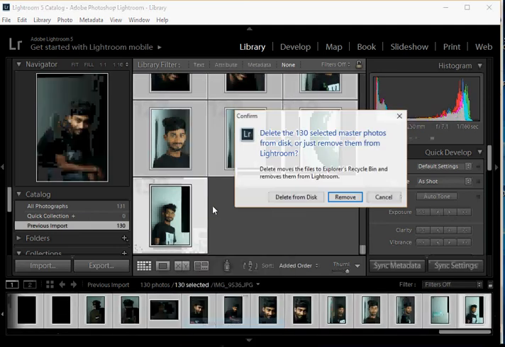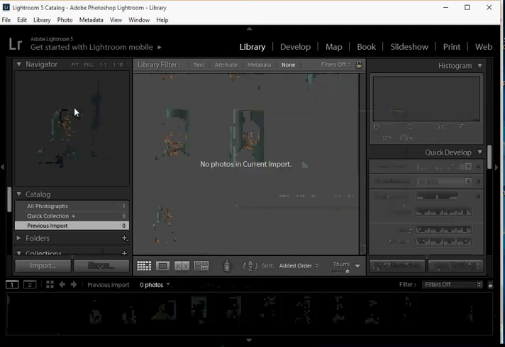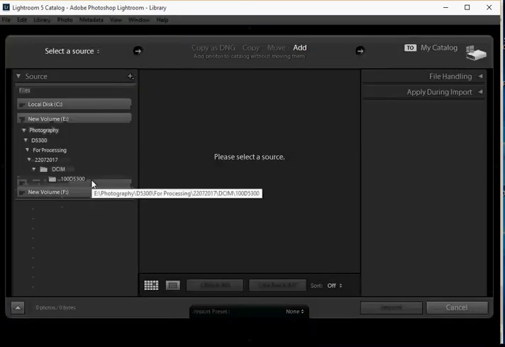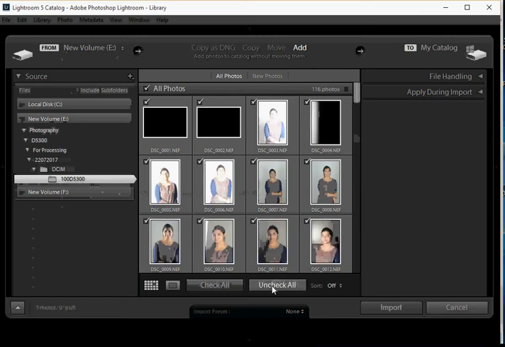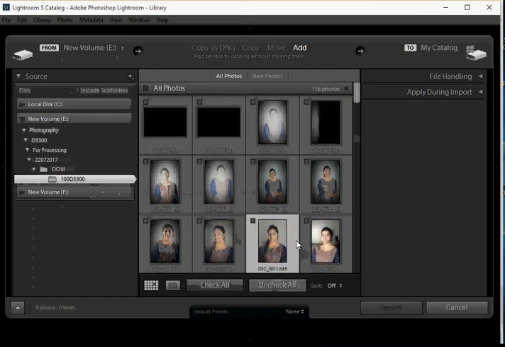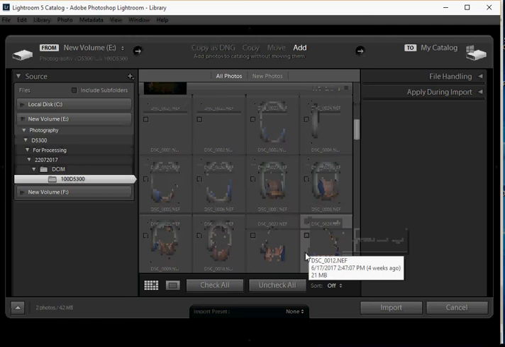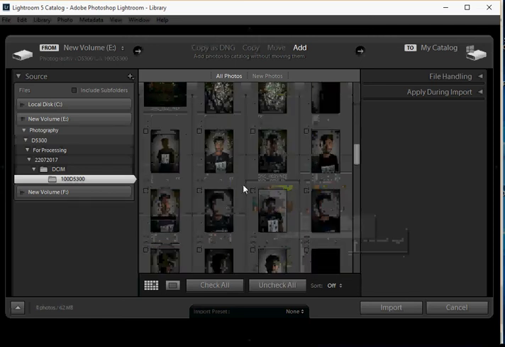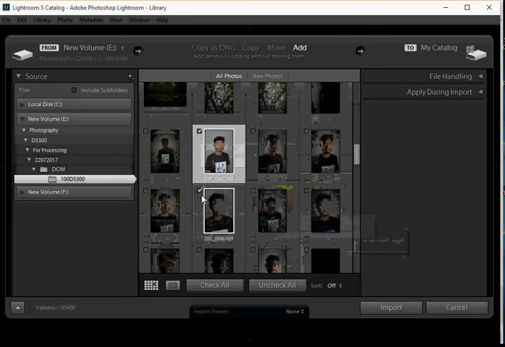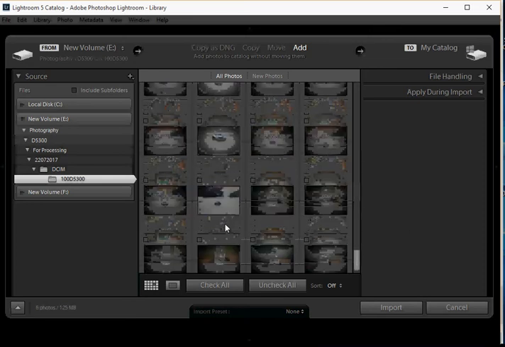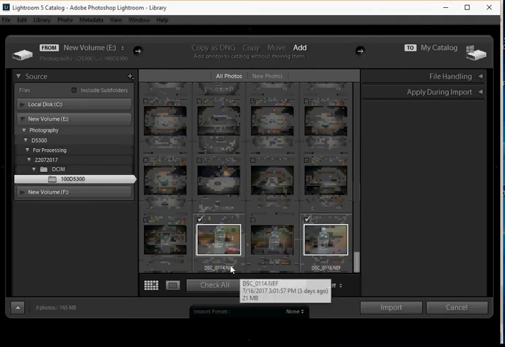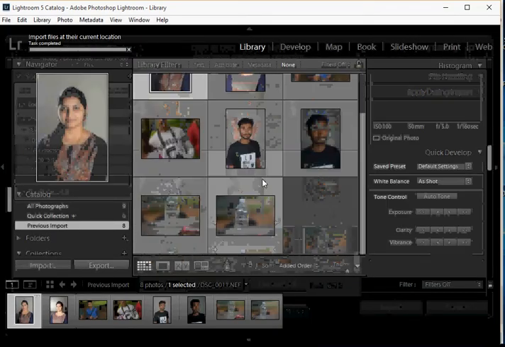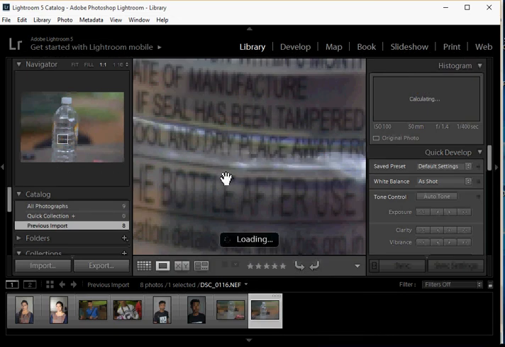I'm selecting and removing the pictures again. I'll just select some of them, not all of them. Click on import again, and then let's say uncheck all. I'm only selecting NEF files, a few of them. I'm clicking on import. So all these files are loaded. These are NEF files. Do you see how fast it is loading? So this is basically Lightroom.